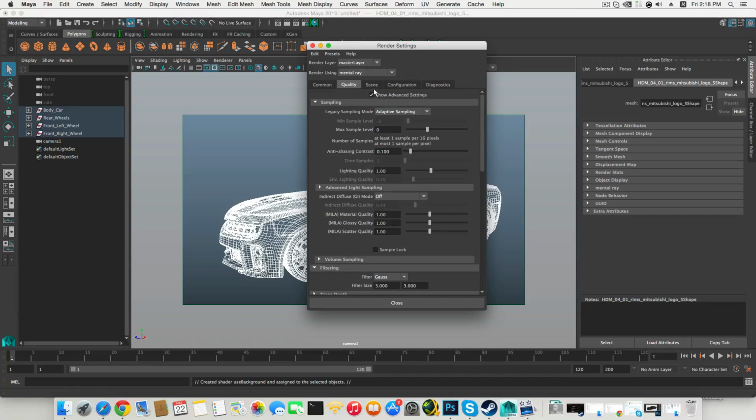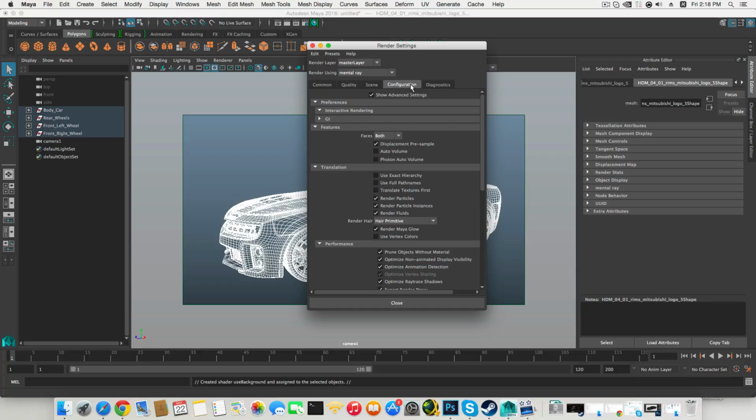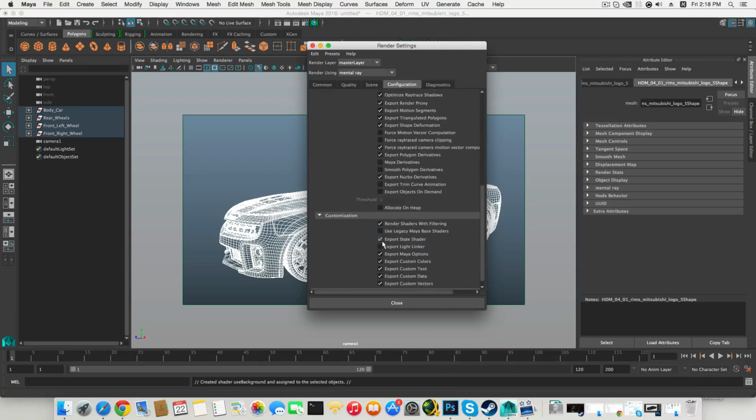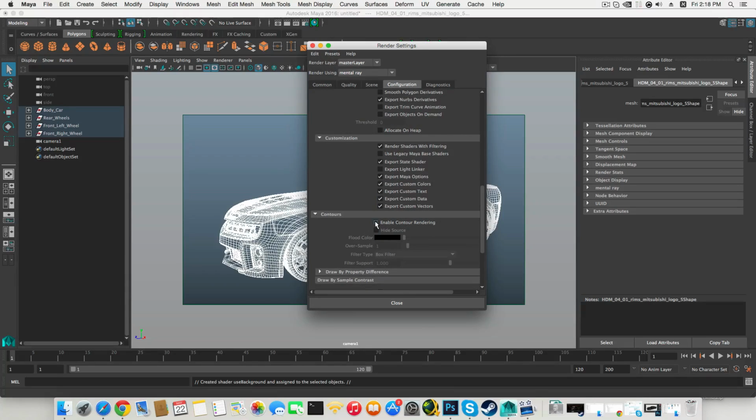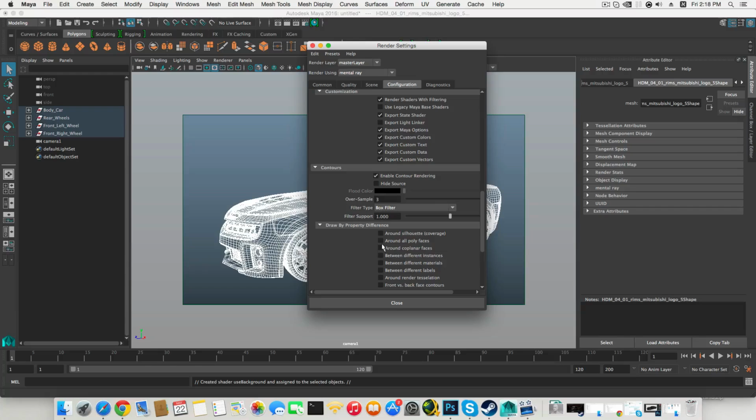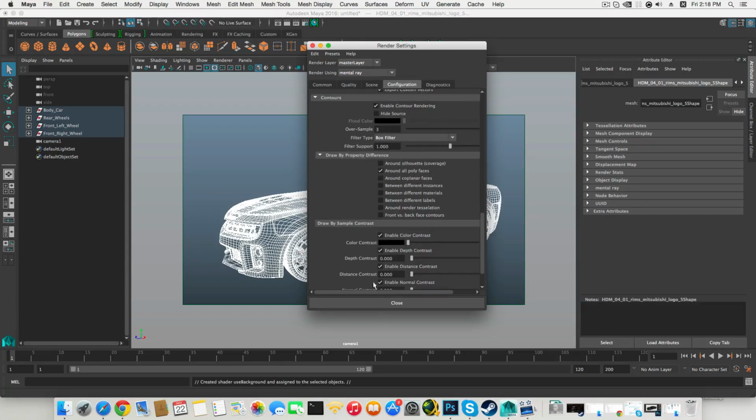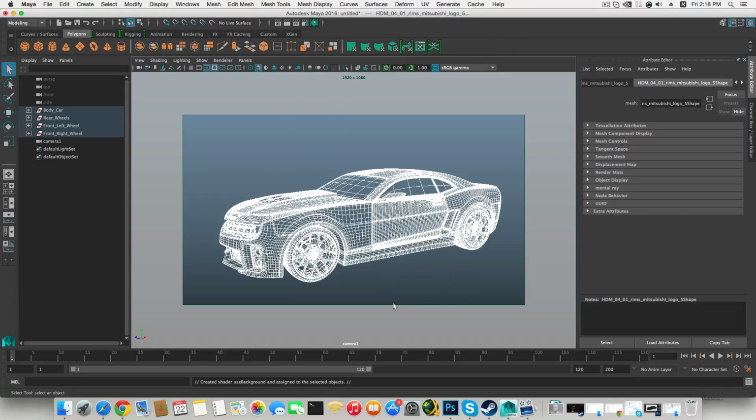And the next thing, you want to go over to configuration, scroll down all the way to contours, and you want to enable contour rendering. You want to make sure that the oversample is set to 3, enter, and draw by property difference. You want to make sure that around all polyfaces is checked. With that done, click close.